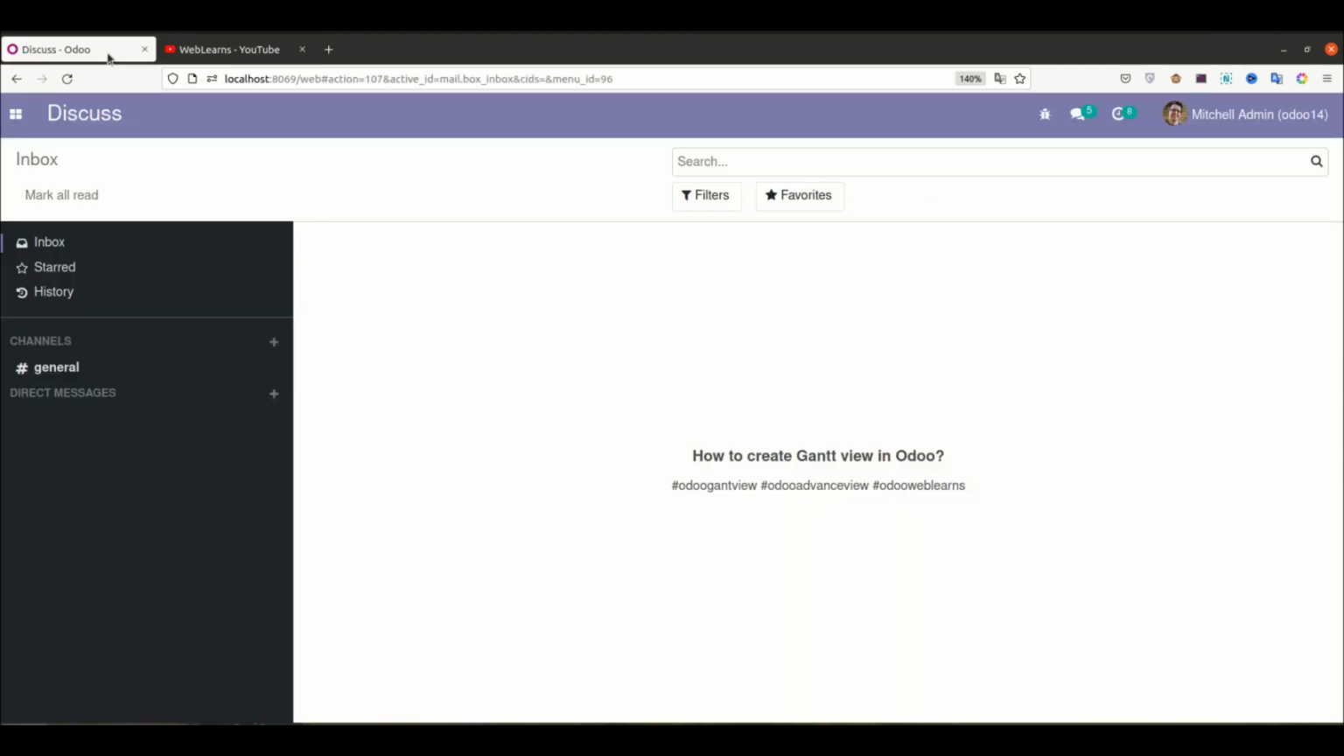So let's get back to our main topic: how to create a Gantt view. The first thing is that a Gantt view is very useful to see the progress or the schedule of specific records. That's the main purpose of the Gantt view. You have to note one thing: the Odoo Gantt view is available from Odoo 13 onwards, and it's not available in the community version. You need at least the enterprise version to develop this type of view. It's only available in the enterprise version.